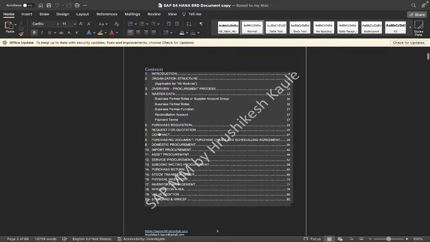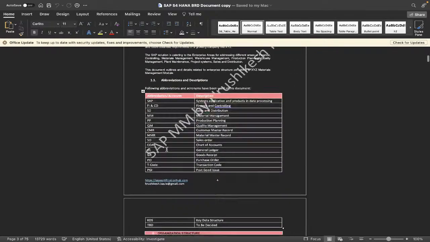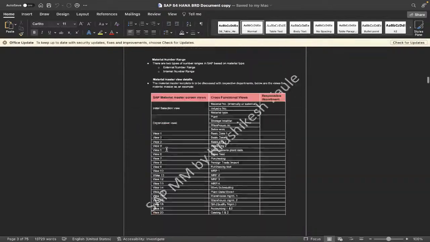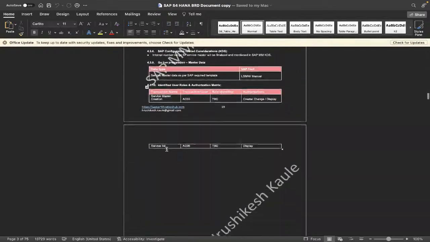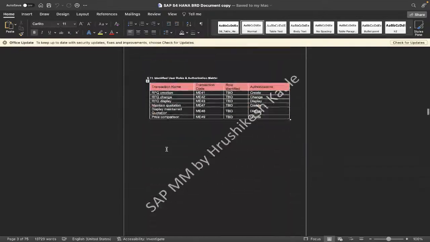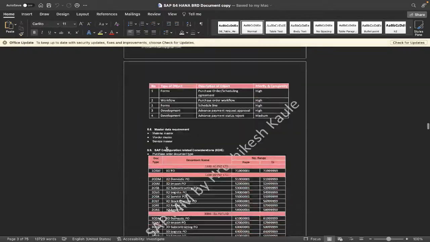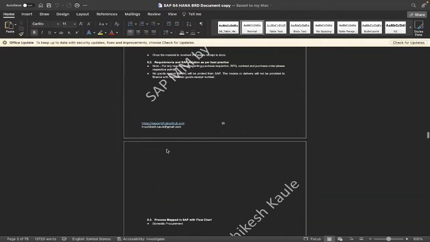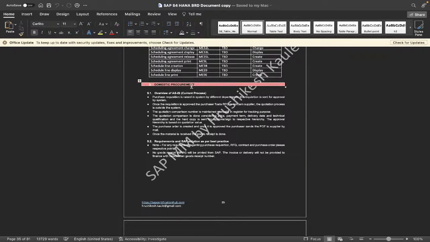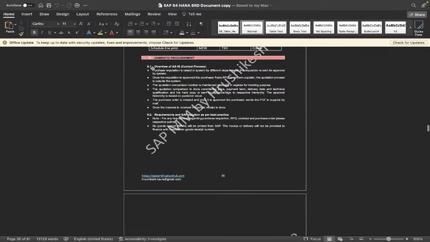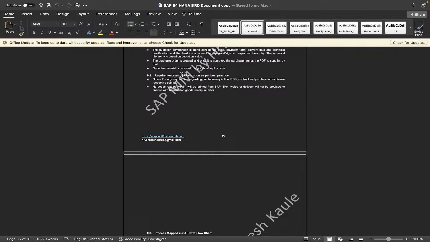We have the purchase requisition, quotation, domestic, import, asset, service, subcontracting, all of these things here. If I go to one of the processes, just to show you the layout of the document, just a minute. Yes, here I can show this domestic procurement. First of all, what are they doing right now in their company? Then requirements: requirement is basically what they don't have in their current system and they want in SAP.